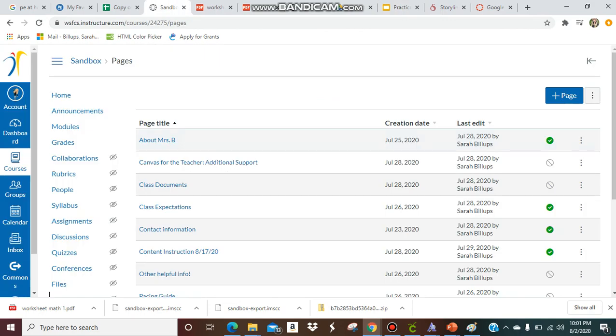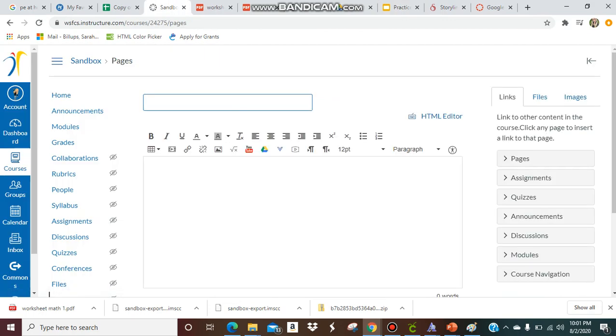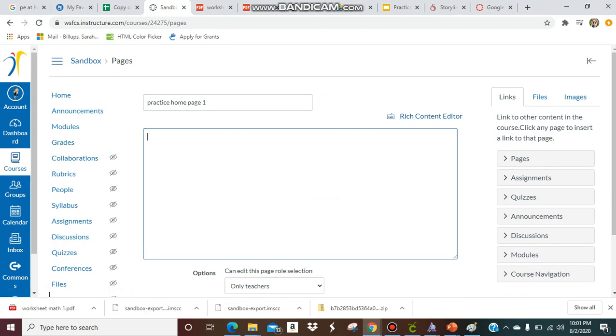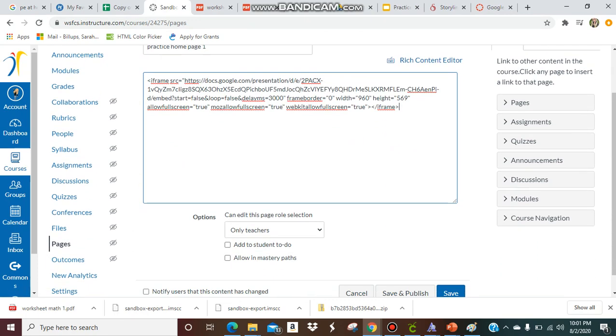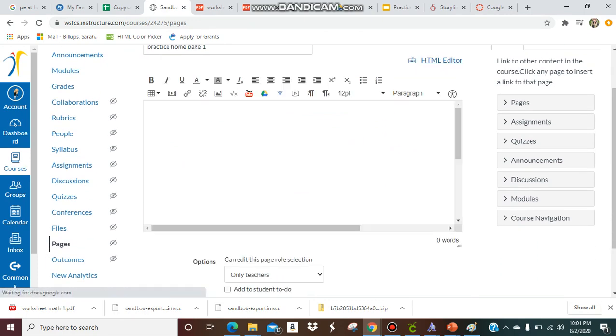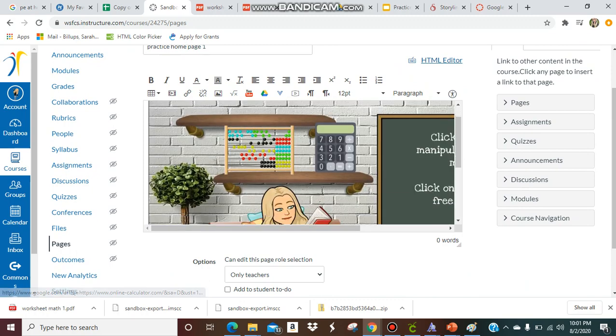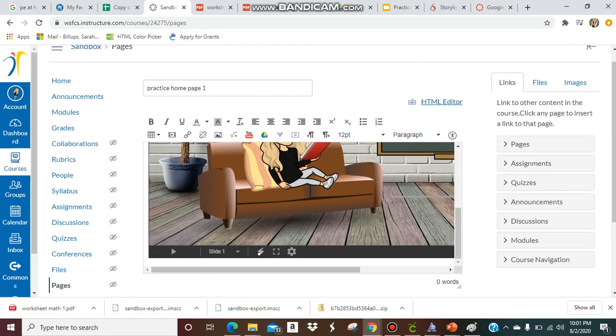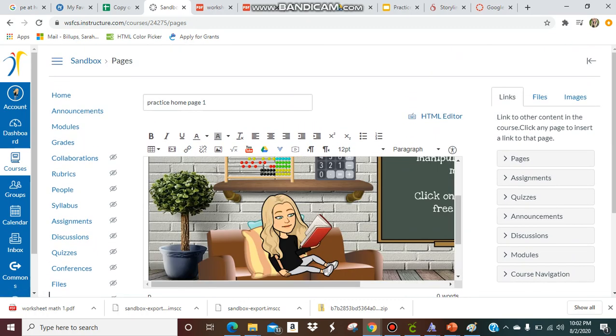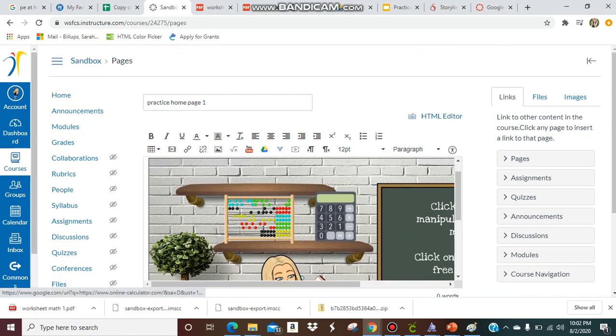Go to your course. I'm going to set it in a new page. Title it Practice Homepage 1. All right, and then you're going to go to the HTML editor, and this is where you're going to paste it. And then you're going to go back to the Rich Content Editor, and this will just show you what you have pasted. So here you see you have the Bitmoji classroom. Everything is good. You have your links embedded.